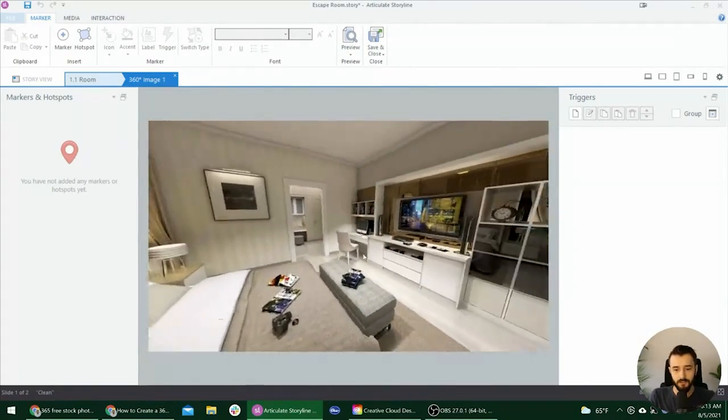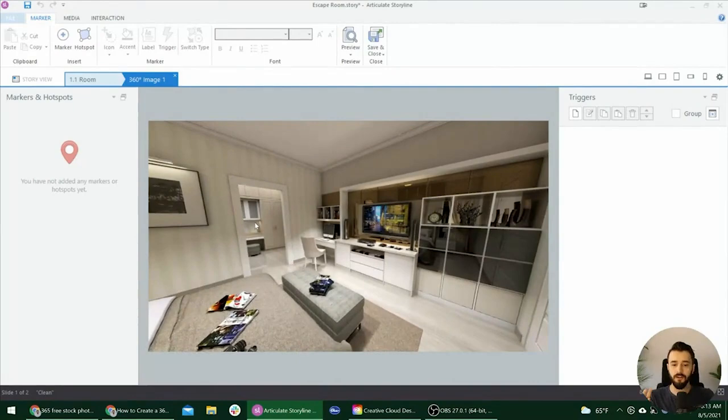But we digress. So here we are. So we have a couple of options for interactivity within an image like this. And you will see those right up here, marker and hotspot. Okay. So marker, it's kind of like the markers you would add in Storyline otherwise if you've used 2D Storyline.